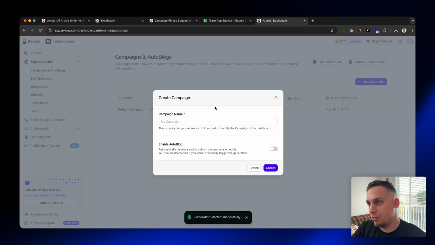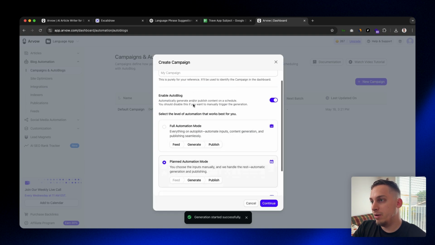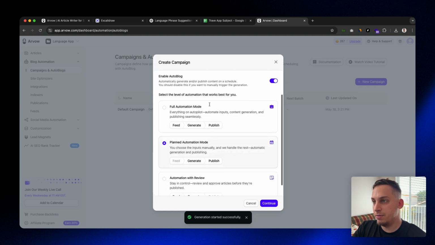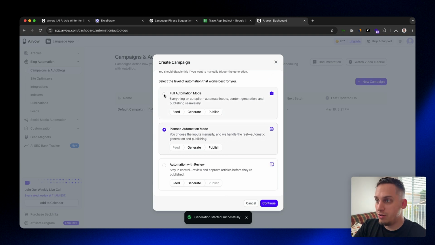What I forgot to show you is that whenever you want to create a new campaign like this, you can put the campaign name and click on enable auto blog, and then you get these different settings. There's full automation mode, which puts everything on autopilot: automate inputs, content generation, and publishing seamlessly. I would choose one of these two. The plan one is a little bit more planned. You can see in a calendar view how this looks.